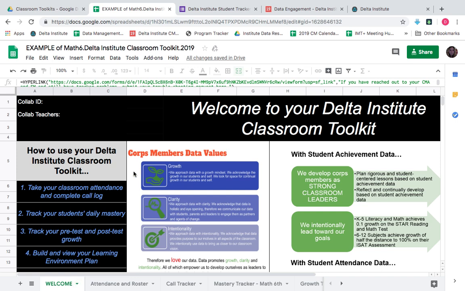The welcome page is full of information. On the left-hand side, you will see how to use your Delta Institute Classroom Toolkit. In the middle shows you important information about what you can do with the data that comes from your toolkit, as well as what we value in terms of our data.